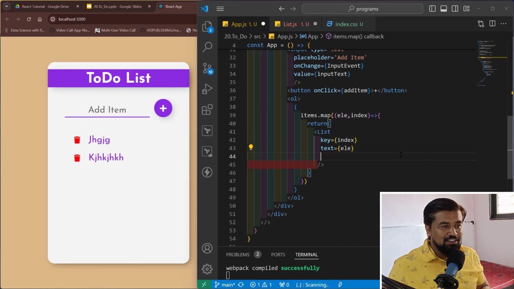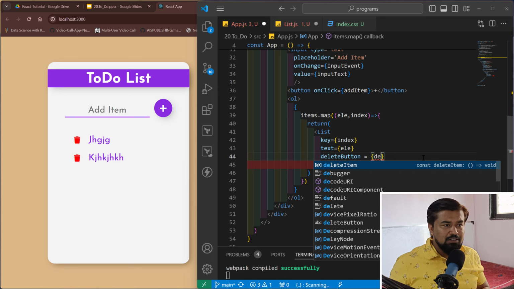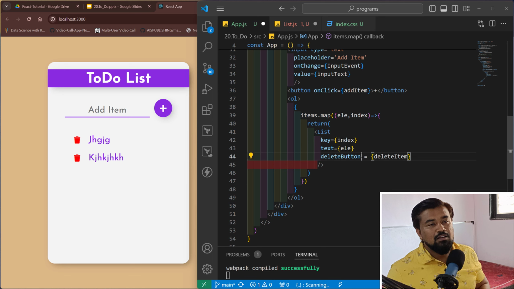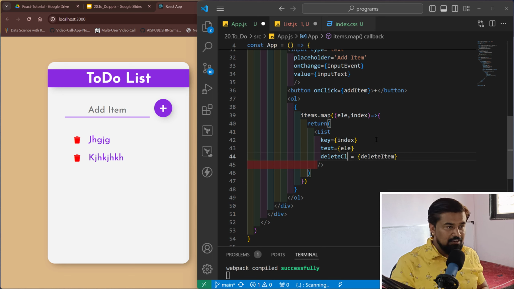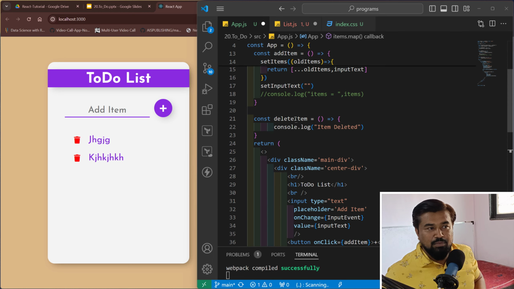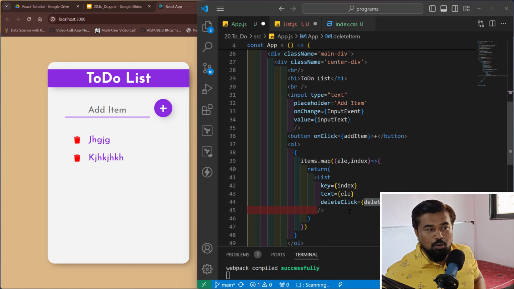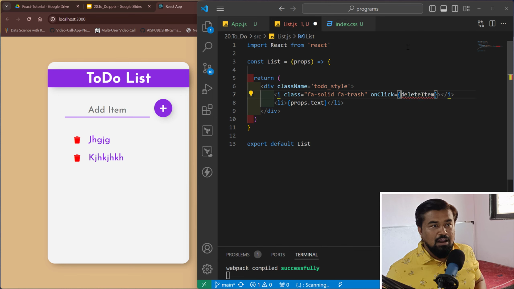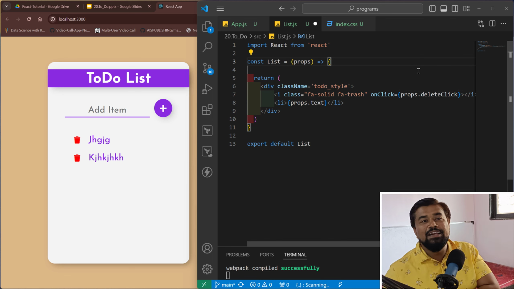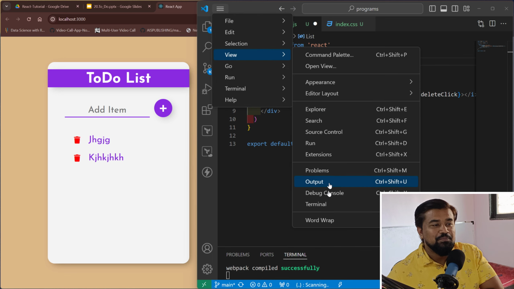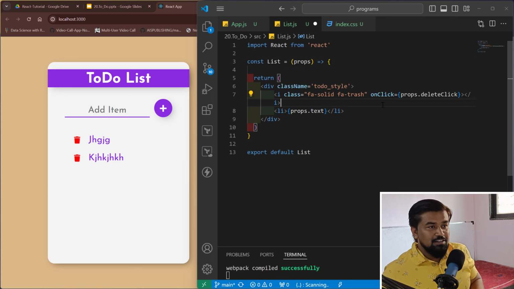So see in here, just pass delete click equal to delete item. So that function is coming from here, but as a props name it is delete click. I copy the props name, go to the child component, and the props name is delete click, and it is called by using props dot delete click. Simple.